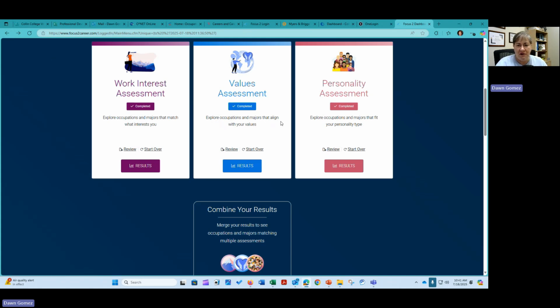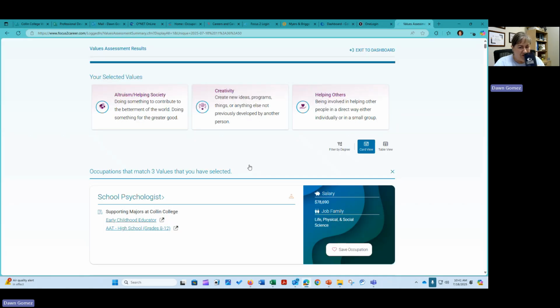Explore occupations and majors that align with your values. Okay, on the assessment, you're going to have to select 3 values out of like 15. And you might say, and I know I did, how can I choose? But you should choose 3 values because the careers that it's going to give you are based on the values that you say are important to you.